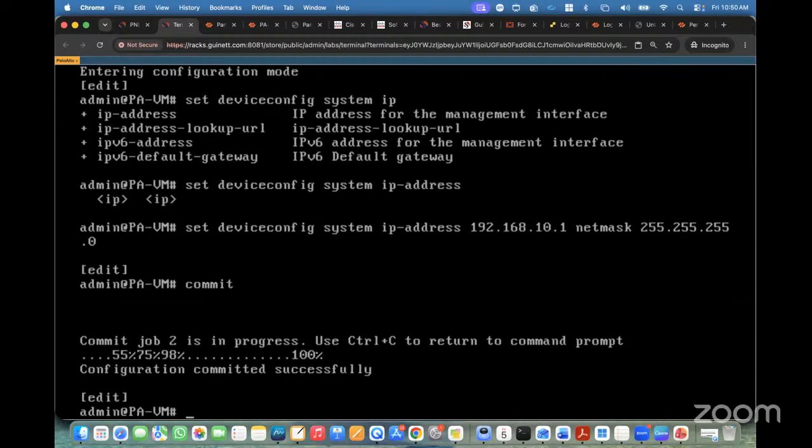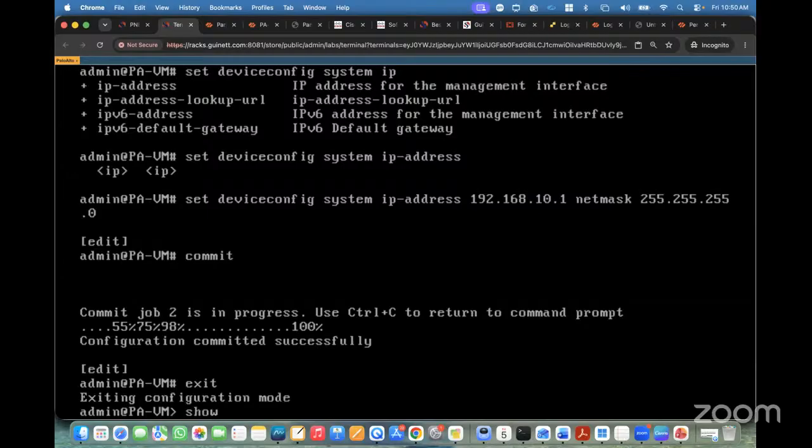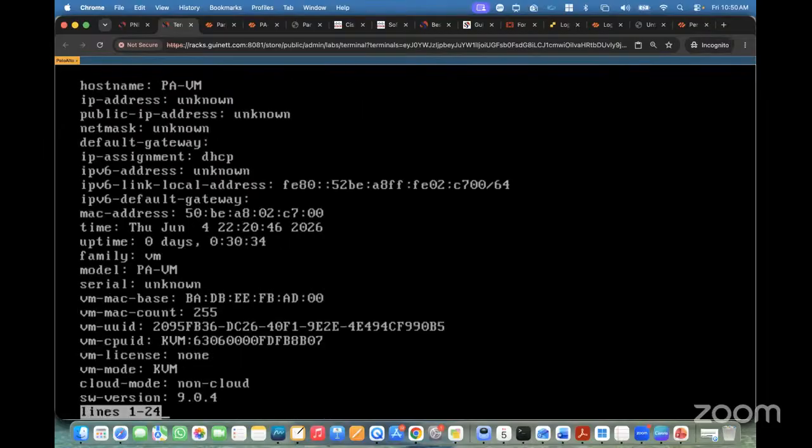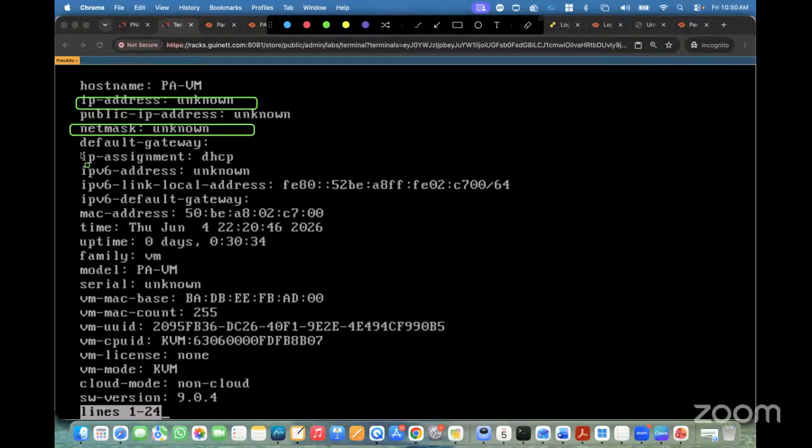You can see the commit has been done. So now we are supposed to get the system IP on my management interface. But see, here's the magic. Show system info. See, still I don't have the IP address. I did the commit, but the IP address is still unknown. Netmask is still unknown.